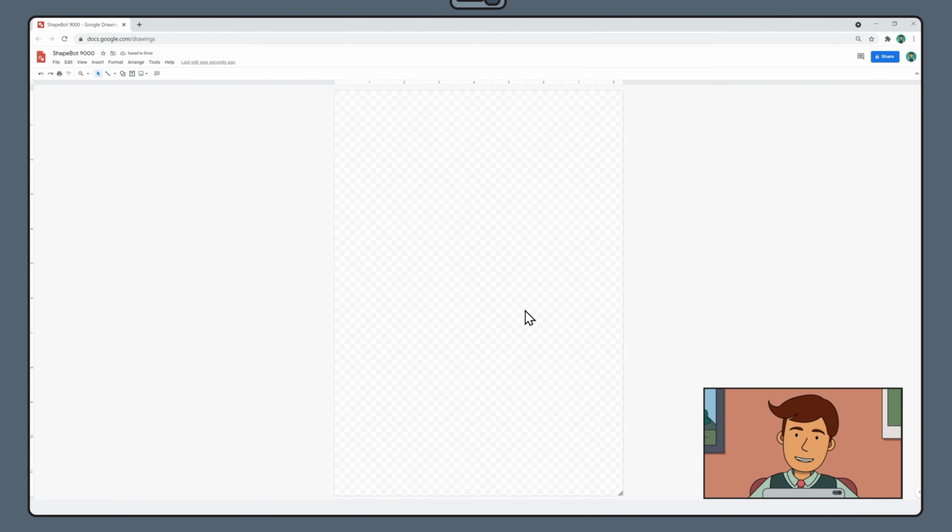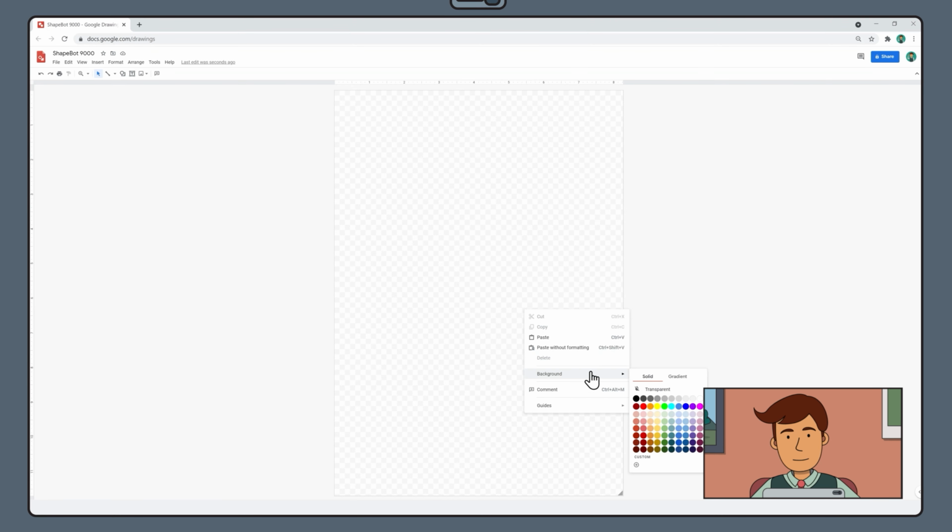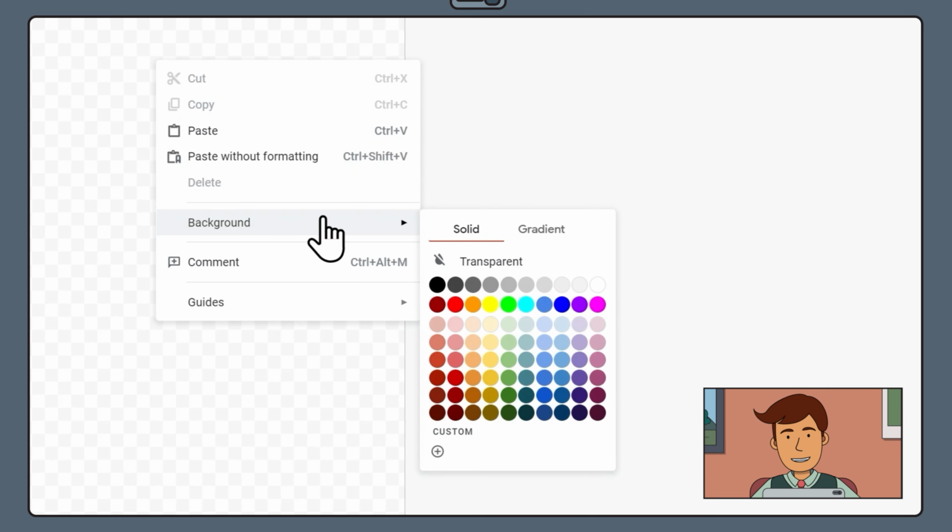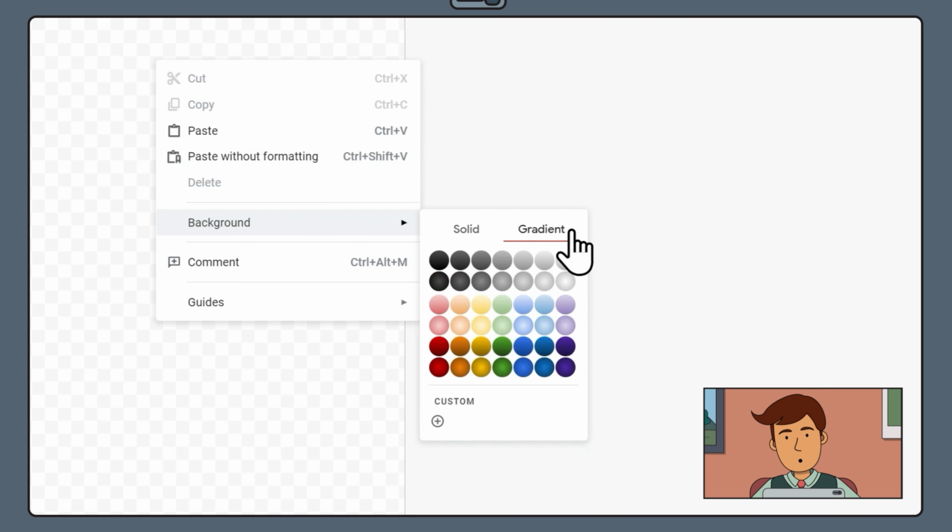Now we are going to add a background. Right-click on the checkerboard canvas and select Background. You can choose a solid color for your background, or, like we're doing, choose a gradient background. We're going to apply this nice light purple gradient.